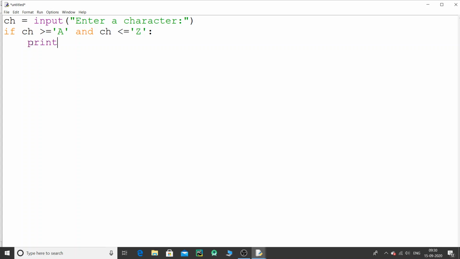If this condition gets satisfied, then I'm going to display the message, you entered a capital letter or a capital character. Something of that sort, children, whatever message you want to give. And then I'm going to apply the elif. What if the condition doesn't get satisfied? So elif, that is else if.